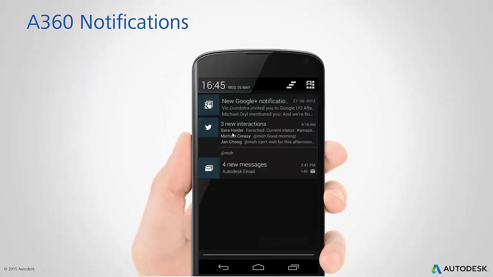The other one is A360 notifications. So it's going to be notifying your phone. On the project you're working with, you don't even have to be logged in. You can get these notifications from other collaborators, and it will come to your mobile device, and you can follow that link directly into A360 Team.